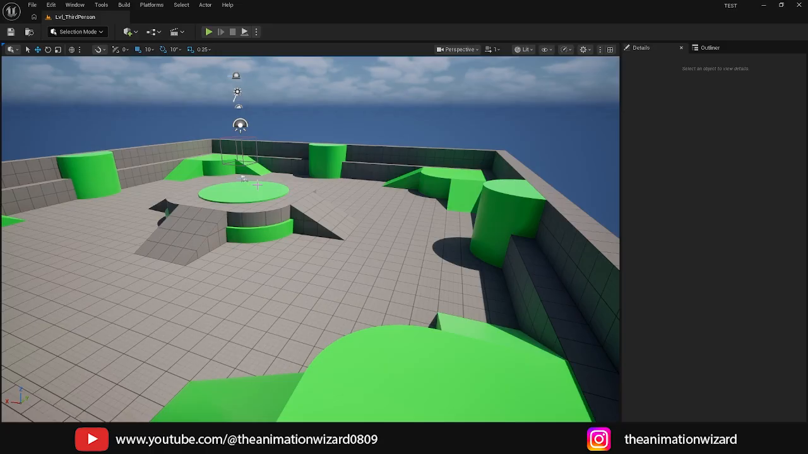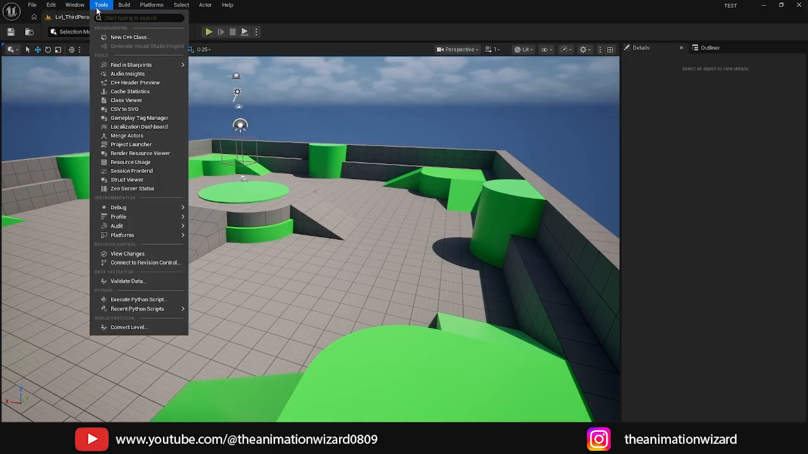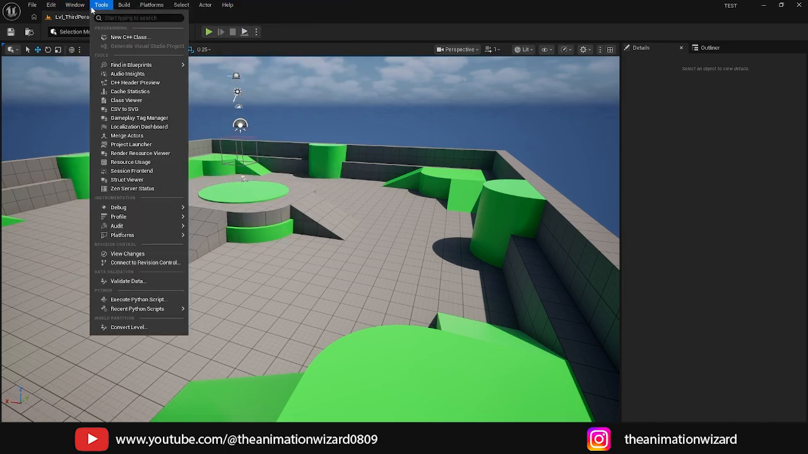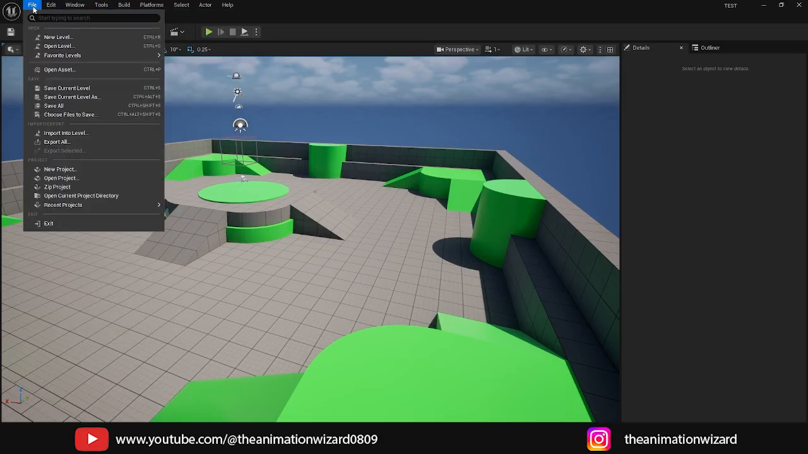Okay, so in every software, you must have already used Blender, Maya or After Effects, Nuke, any software, there is some menu option. So here you can see the menu option: file, edit, window, tools, build, platforms, select, actor, and help. This is the menu option where you can find some options. There are different options for the different menus. In file, it is the same: new level, open level, save, new project, open project.